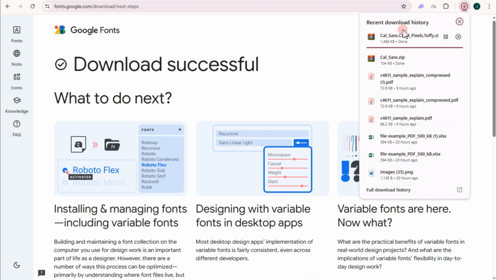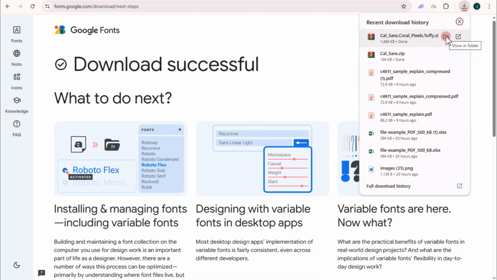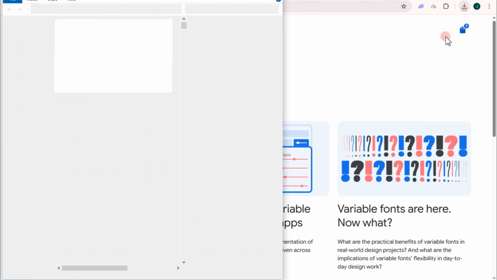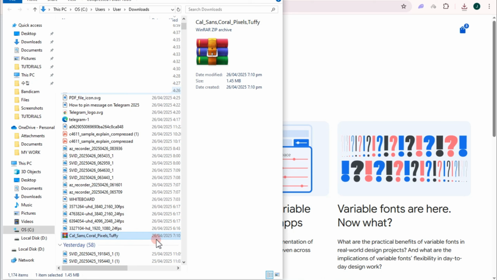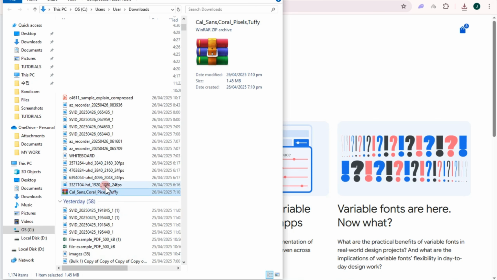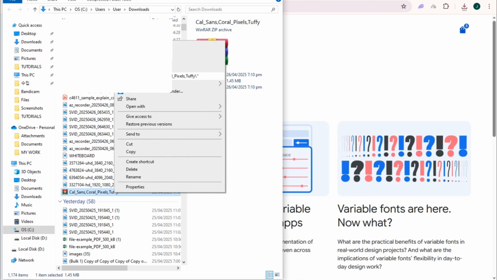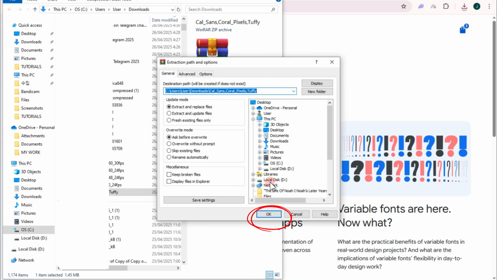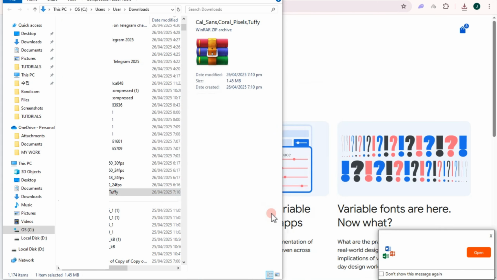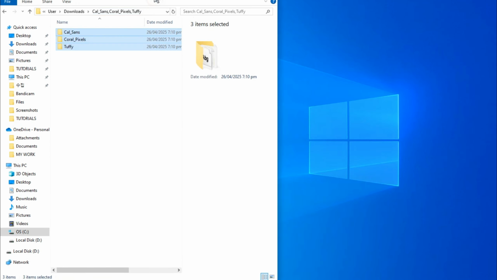So I'm going to go to my download folder right here. I have to look at this zip file and I have to unzip this one. In order to unzip, you just have to right click and then look for extract all. Now continue, and then you should see a folder, and once you tap this one, here is the list of the fonts that you have downloaded.